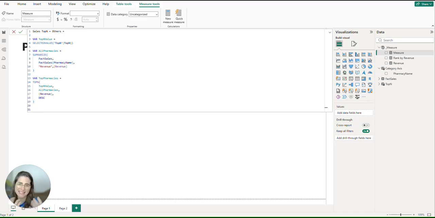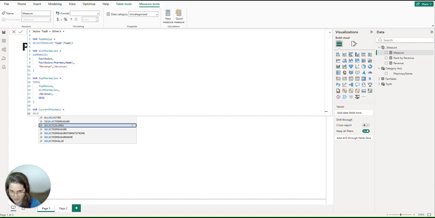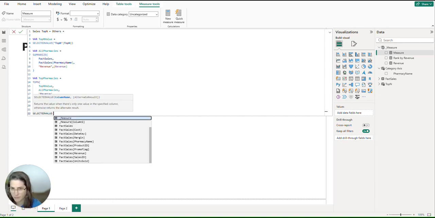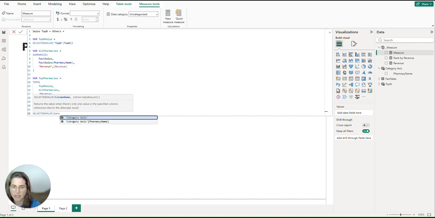Our next variable will identify which pharmacy in the y-axis is being evaluated. I'm going to call it current pharmacy. And remember that the field that is going to be in our y-axis is from the calculated column that we created called category axis. So this will be the selected value from our table category axis, column pharmacy name.